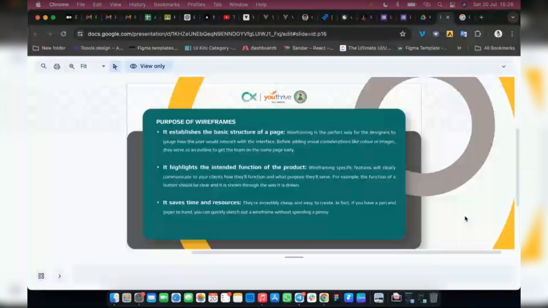Now, let's talk about people who don't want to do the research, don't want to do the flowchart, they just want to do the wireframe. They just want to jump into Figma and do their work. And then you open Figma, you start looking around. You say, okay, this one is like this.